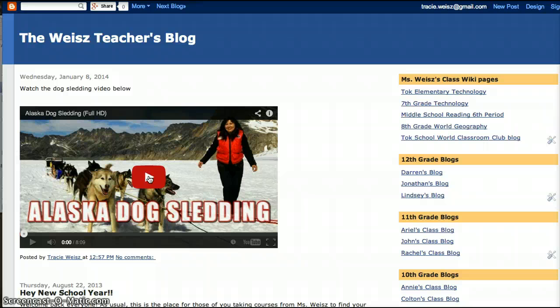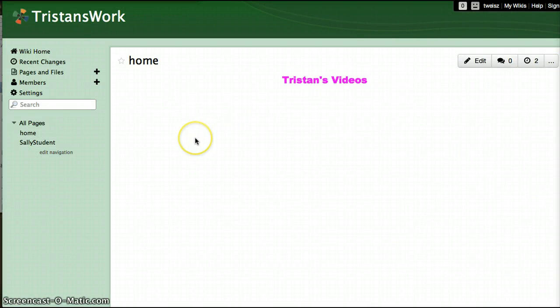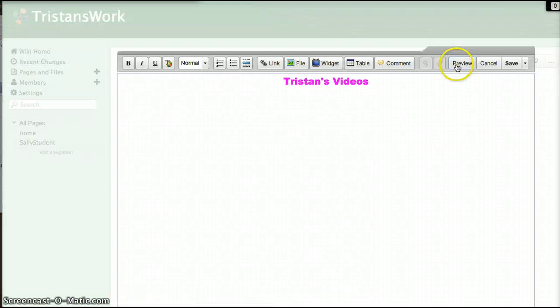And now I'm going to show you one more place how to embed video, and this is on your wikis. So I'm going to go to a wiki site that we've got set up. This is for a student, Tristan. And on Tristan's wiki site, he wants to embed that same dog mushing video. And this is pretty easy to do on a wiki site as well. You just click your edit button.